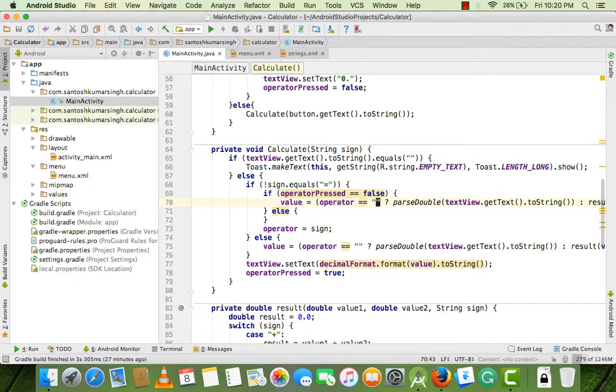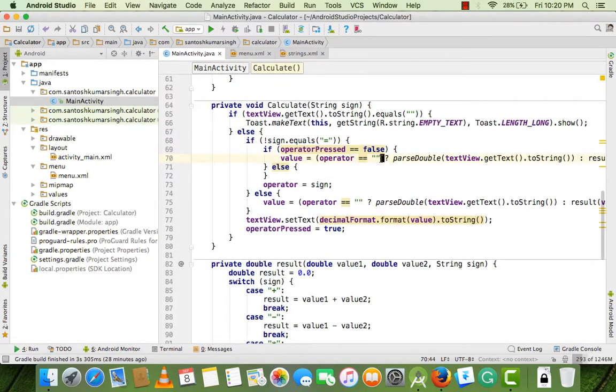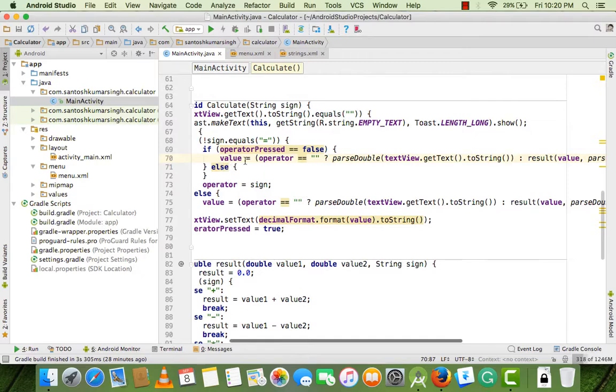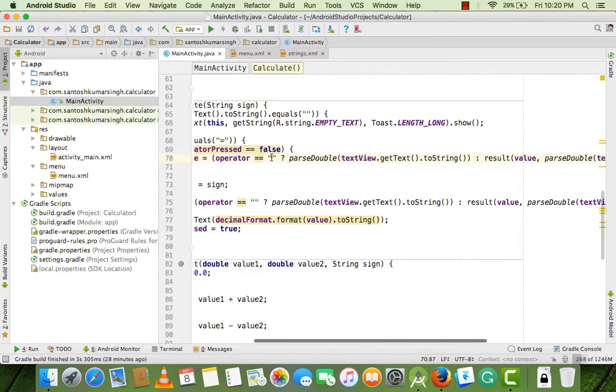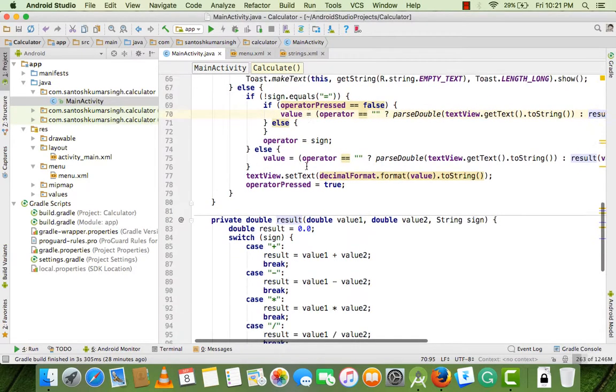Operator is blank. It means operator is a string here, and it does not grab any operator pressed value. So when operator value is blank, the method works like parse double: the text value gets the string, and only the text value is added into value. That's it. And if operator has a value like plus or minus, then the method runs the result with the previous value and the current value, and both are passed with the pressed operator, which is initialized with plus, minus, multiplication or divide. These three things pass into the result method, and that is the result method.